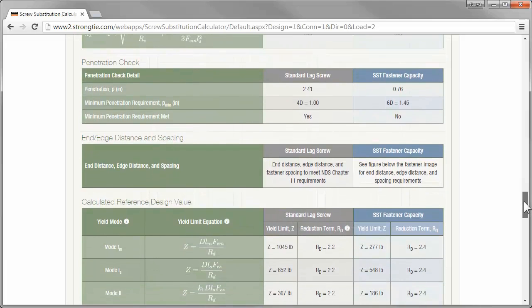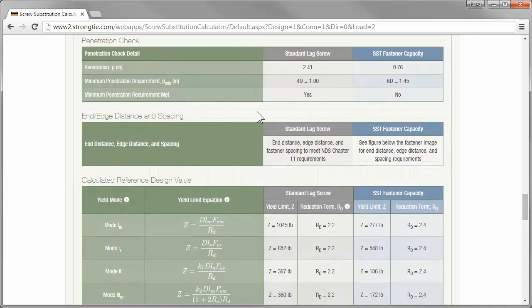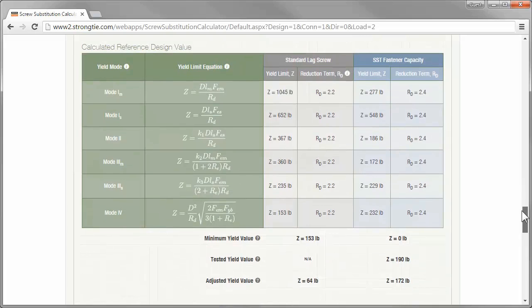The penetration check is provided in the next table. However, the SST fastener capacity shows that it has not met the requirement. So why is it included as an option? In the calculated reference design value table, it shows the product minimum yield value is 153 pounds. The SDS screw shows 0 pounds, since it did not meet the minimum.